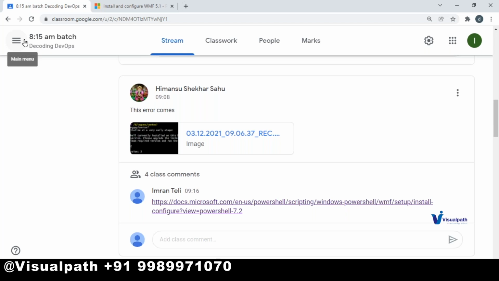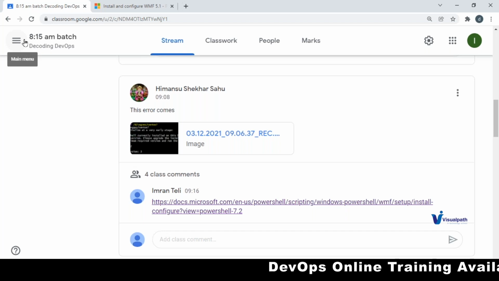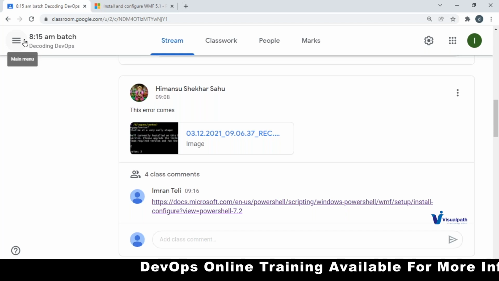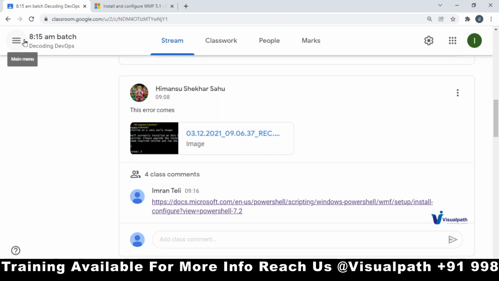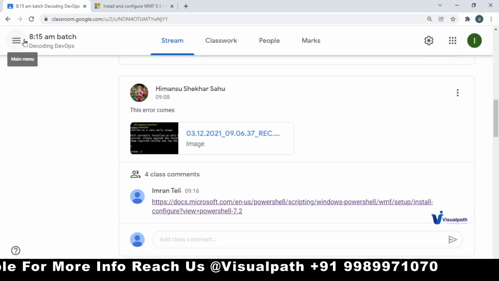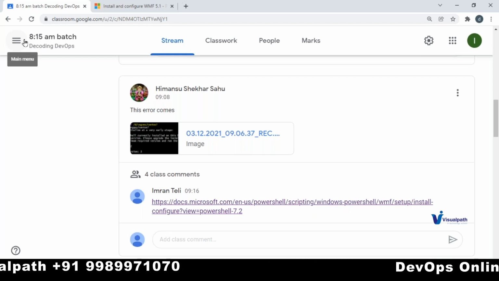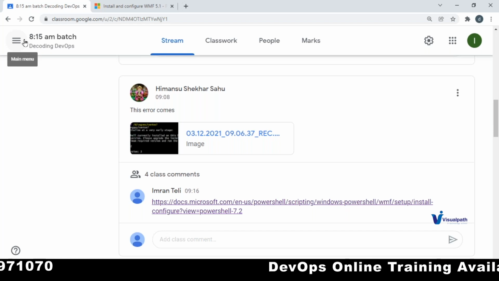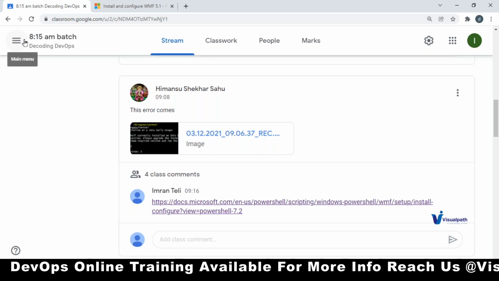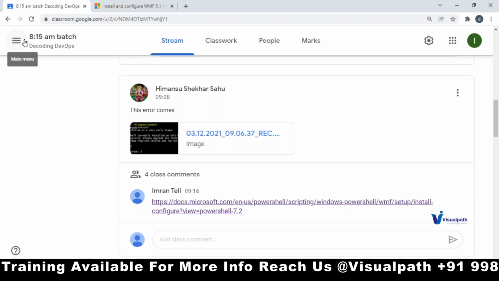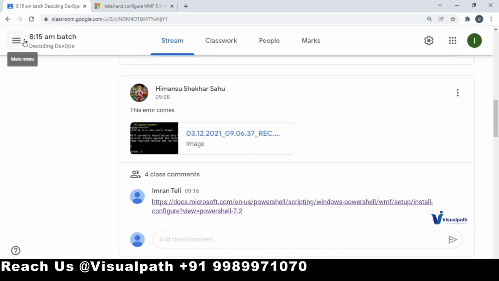PowerShell is a Windows tool, man. It's a Windows automation suite. Yes, it can be installed on other operating systems, but it's the default for Windows. It's pre-installed on Windows, but Windows 7 has an older version of PowerShell, and Vagrant needs a PowerShell version higher than 3. So people who have Windows 7 need to upgrade their PowerShell. Yeah, that's right.